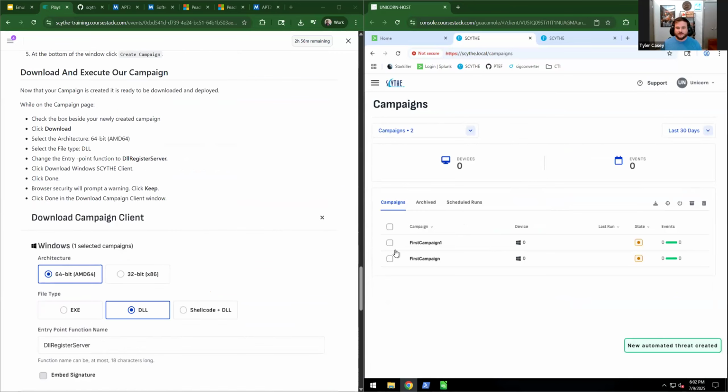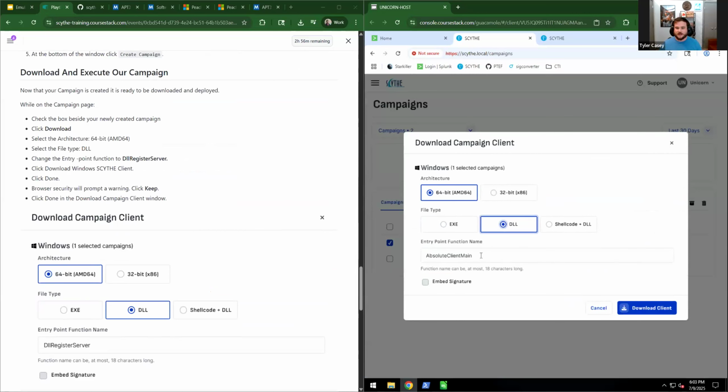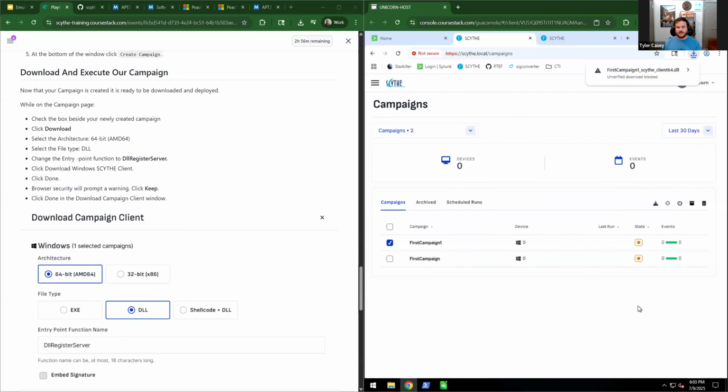So we have our campaigns made. These are the same. I made one earlier. We'll click the download. So we'll click over on the left and download. We'll download this as a DLL. Change this entry point to DLLRegisterServer. And that just tells you what the entry point is to that DLL function. You can leave it as the default, but we like to just show that you can change it up. So we'll download the unverified file.